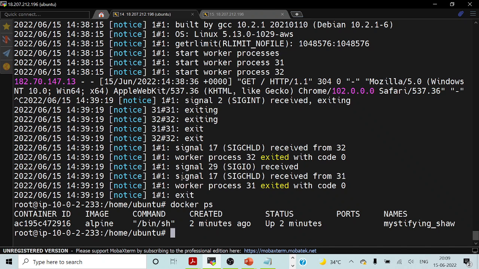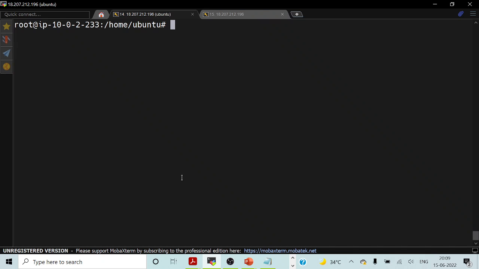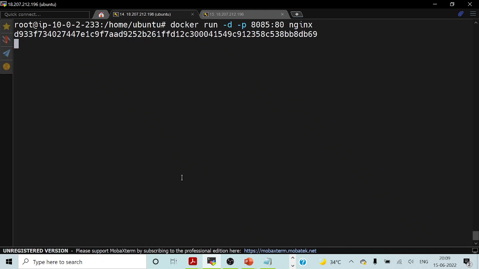You can see now Nginx is no longer running. The only container running as of now is the Alpine one, so I will leave that container like that. If I run the Nginx container in a detached mode, we still will be able to access our shell prompt for our local host, right? For example, docker run -d -p 8085 and 80 on the container side, and again I will use the same image, Nginx. You can see that I am able to access my shell prompt for my local host because I am running the container in a detached mode.